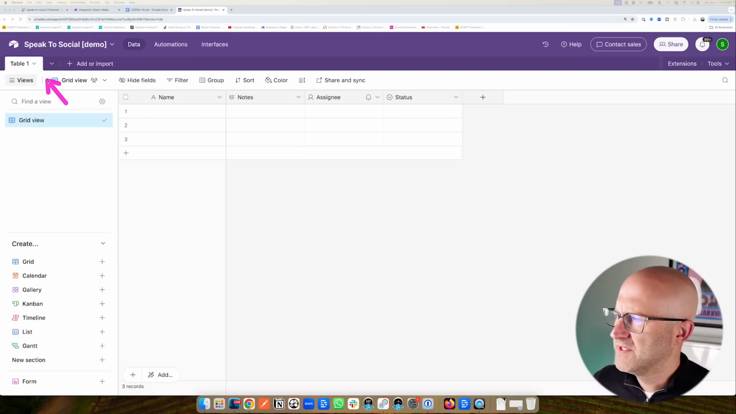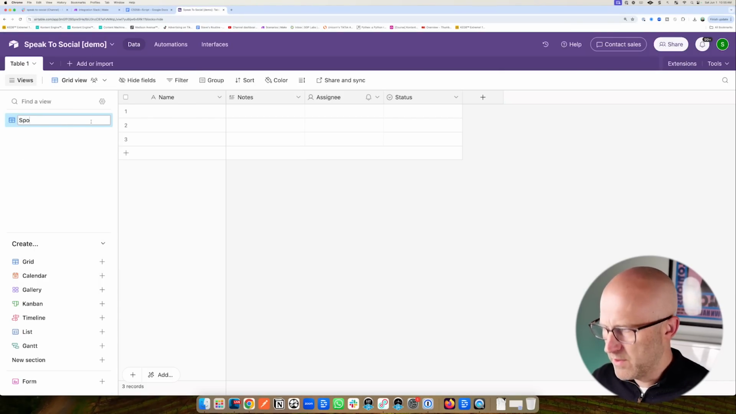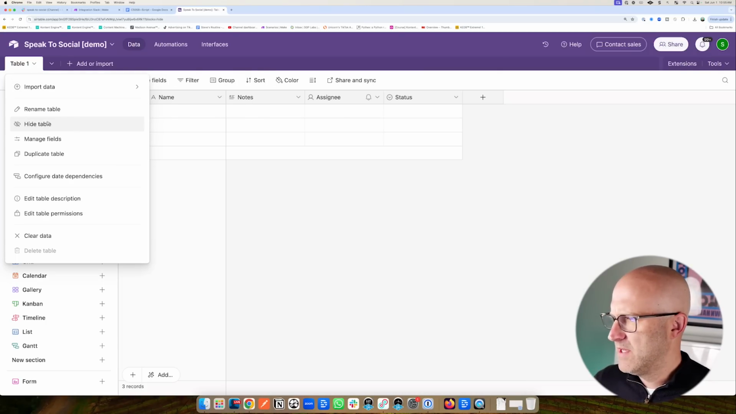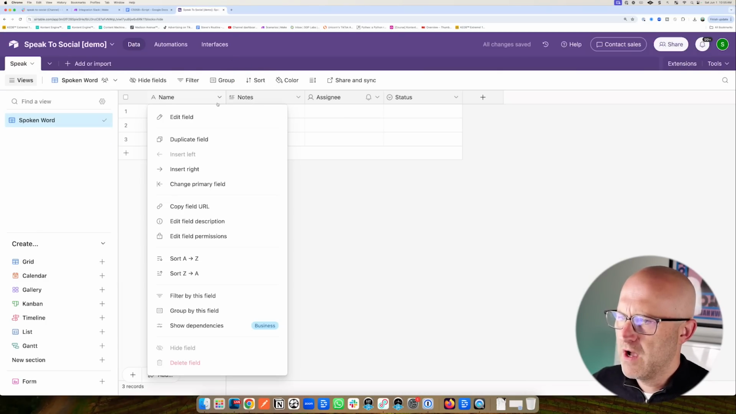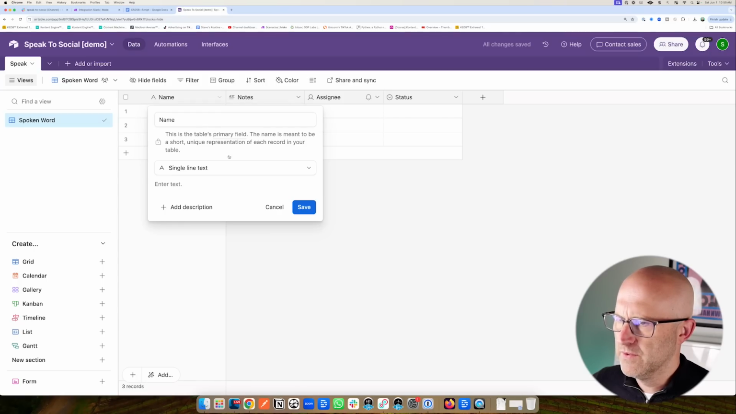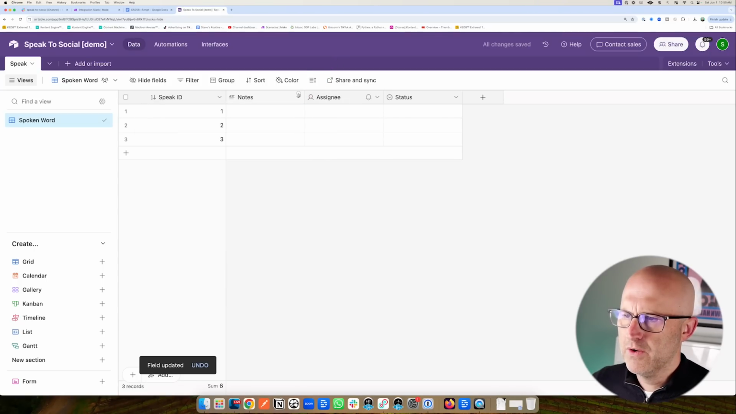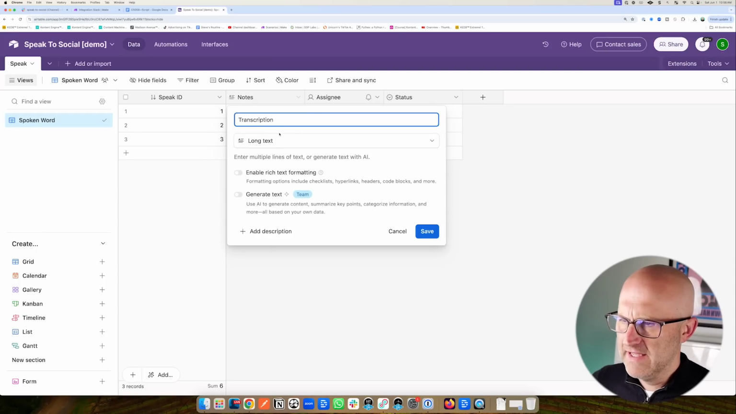Then I'm going to go ahead and build out this entire table from scratch. I'm going to rename this view to Spoken Word. Then I'm going to rename the table to Speak. I'm going to change this main column here, which is the primary field, to an auto-incrementing field. I'm going to call it the Speak ID. I'm going to rename the notes to Transcription. I'll leave it as a long text.